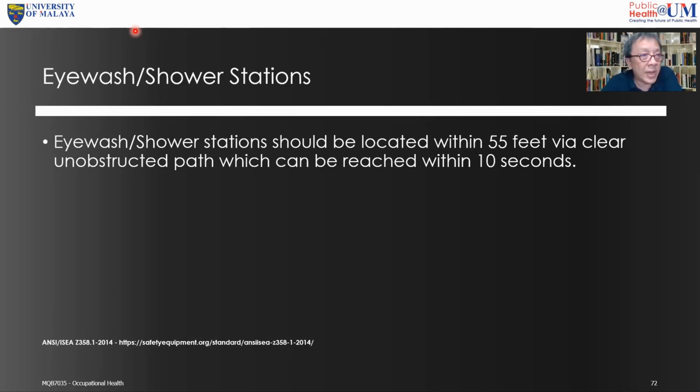Another thing about eye wash and shower stations that I have encountered is sometimes they put them near an electrical circuit. So that also is a no-no. All right. So you make sure that there's no electrical circuit or things like that near the eye wash or shower. Eye wash is not so problematic, but a shower station is much more problematic.